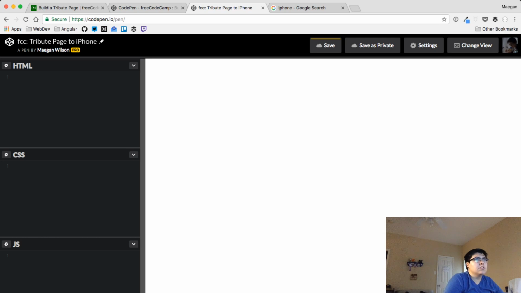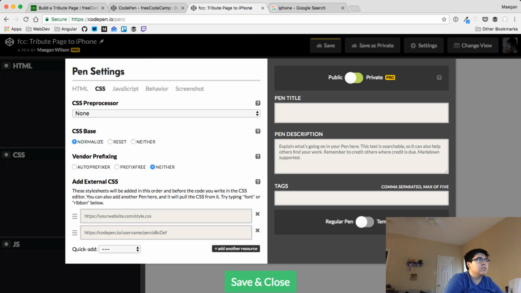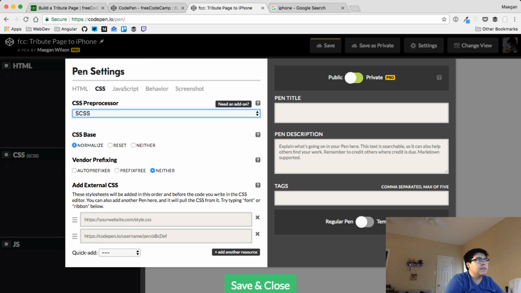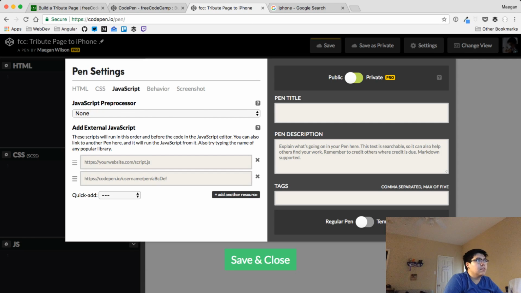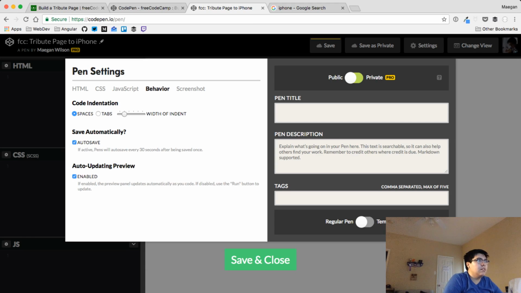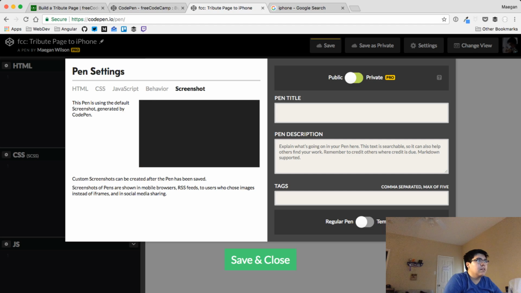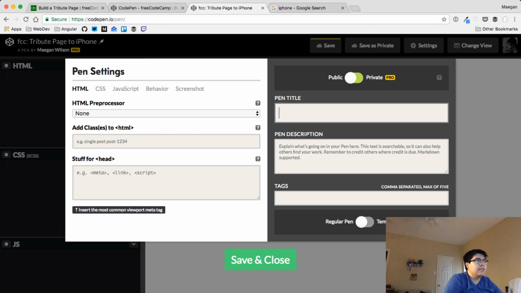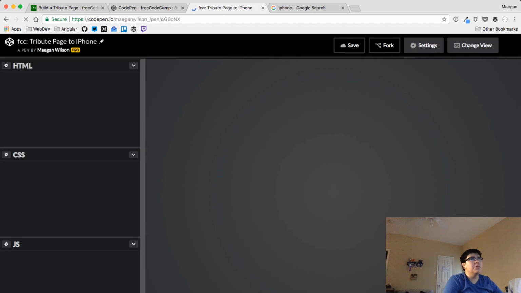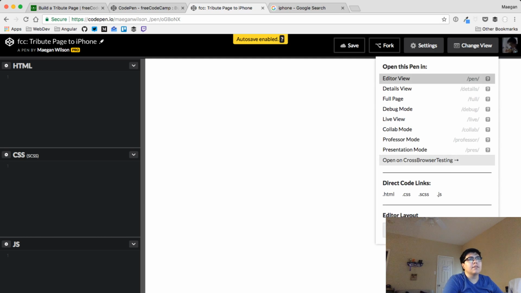Okay, well, let's change my settings first then. CSS. I like to use SCSS mainly for colors. We'll see if I actually use it. And then we're going to add Bootstrap 4. I like Bootstrap 4 better than Bootstrap 3. I've just used it a little bit more. JavaScript I shouldn't need right now. And we don't have a custom screenshot. Save and close. Aha, there we go.